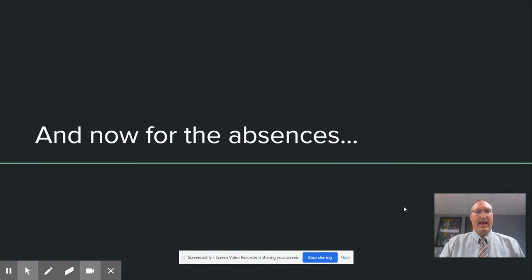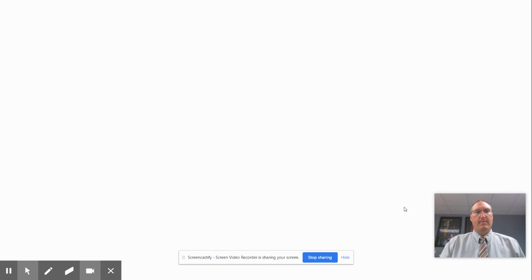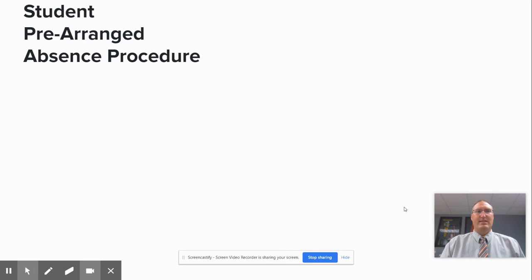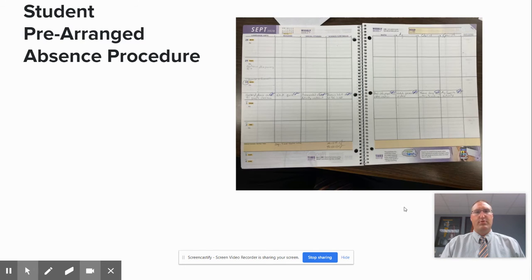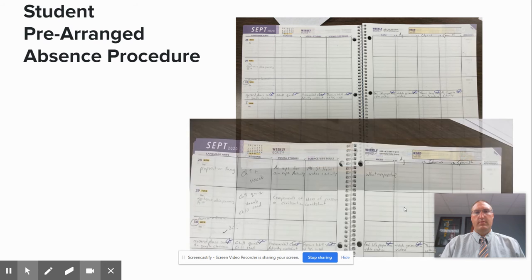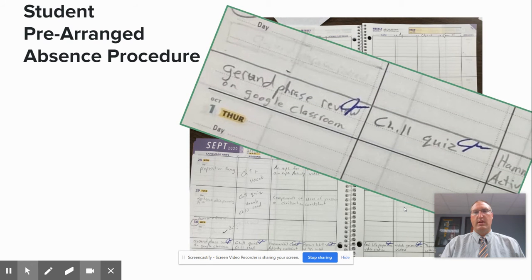But either way, now for the absences. This is the student prearranged absence procedure. I'll throw some stuff at you right here.